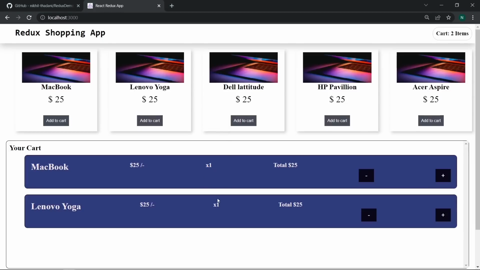Now you will see the quantity is 1 and 1 for the items. If I click on this again, you will see the MacBook has the quantity of 3 and the Lenovo Yoga is 1. If I click on add to cart again, you will see the quantity is 2, and the total price is also equals to 50, because 2 times 25 is equals to 50.